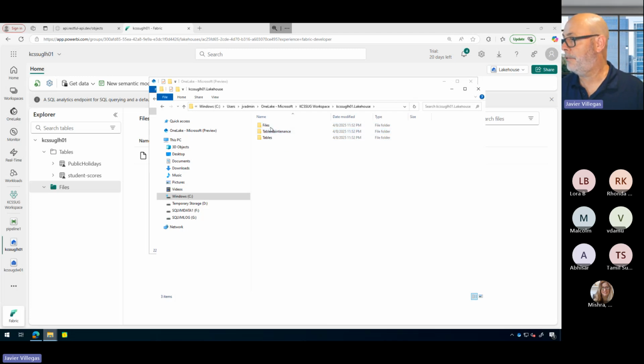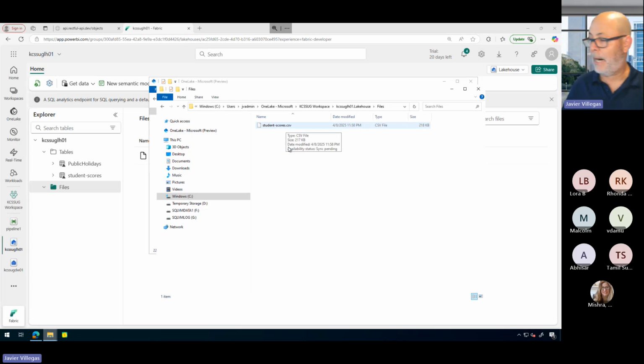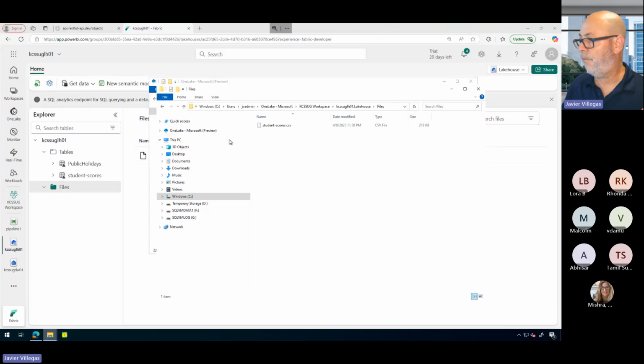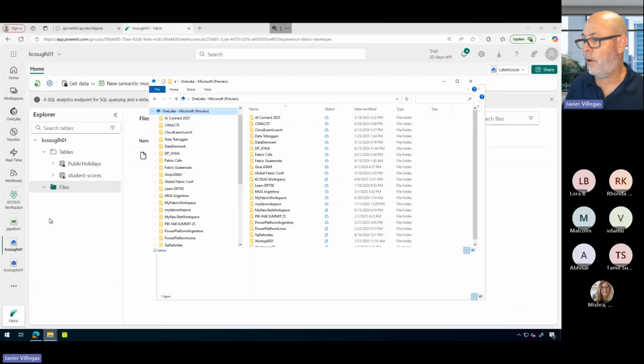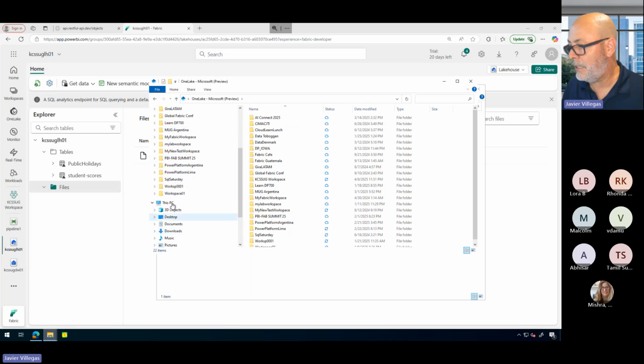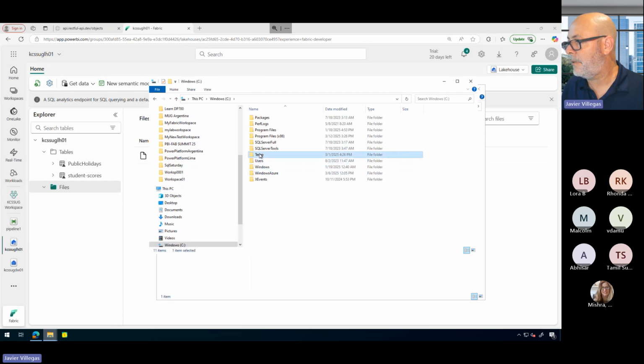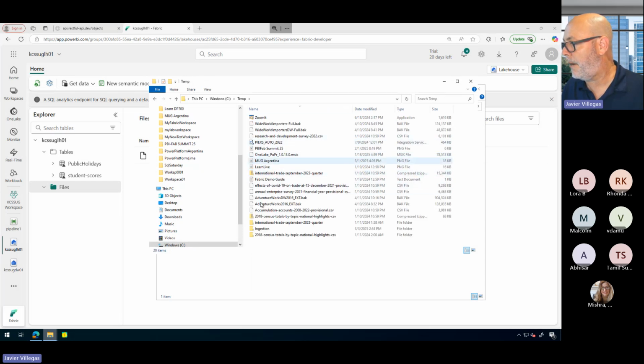Let's go to the lakehouse. We have tables. If we go to the tables, here are the two tables that we just created, with the Parquet files, etc. Public holiday, the same. If I go to files, we will see the student score file that we uploaded in the previous example. But I can go here to Explorer. I can go to my C drive, temp, files.